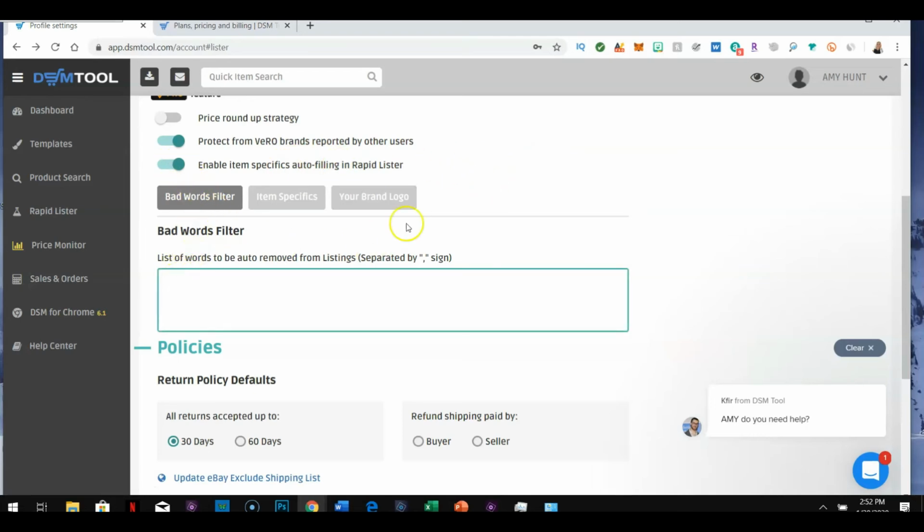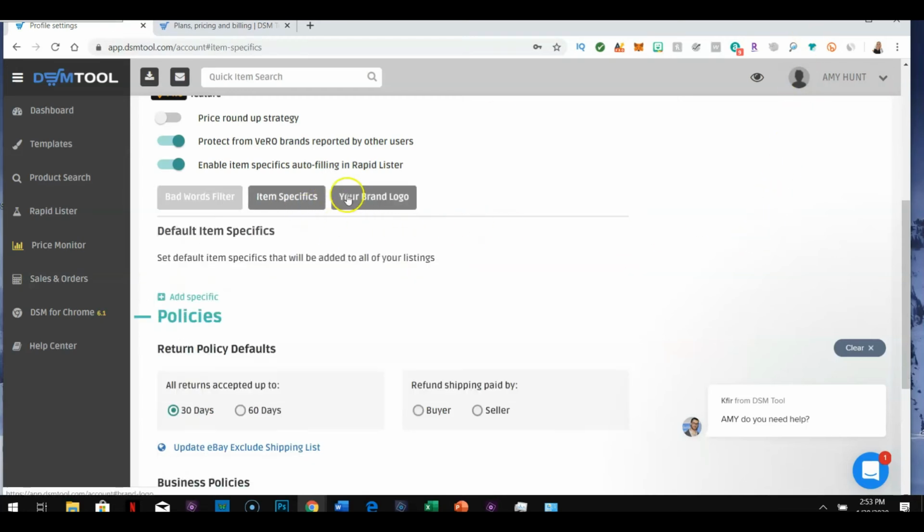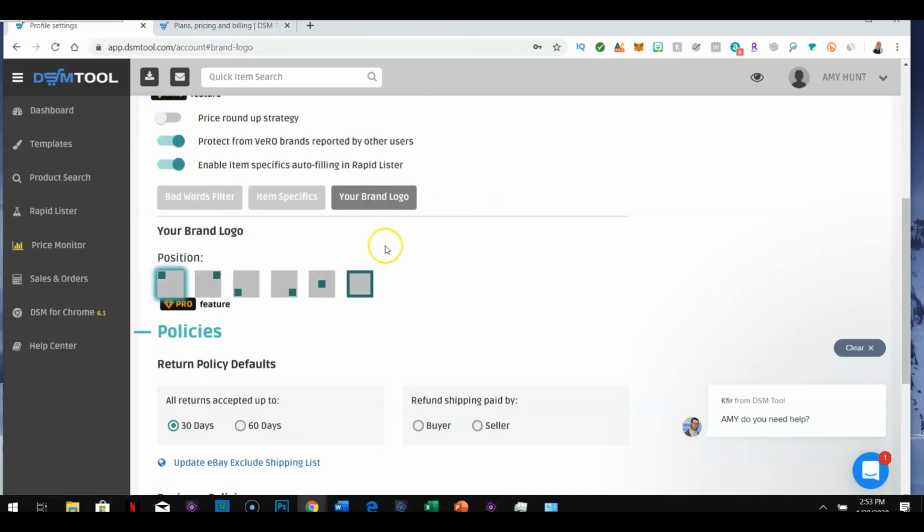The AdWords filter: if you don't want certain things listed on your store, like items that you disagree with or don't like, then put the words that would describe them in there. You want to put them in parentheses. So let's just say gender. That's how you would do it. And if you want to add another one, you would put it in parentheses like that. So that's what you would exclude. You can also add item specifics to all your listings. You can add a brand logo if your store has a brand logo, and you can punch it in there.